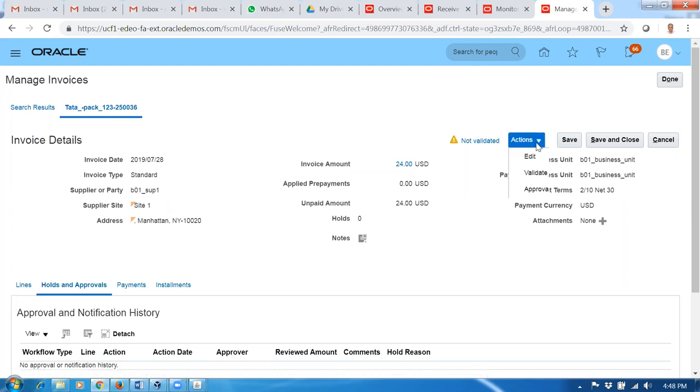Go to the actions now. Go to the actions and then click on validate now. Click on validate. If it's not validated, it will get validated, provided you give all the accounts over there.